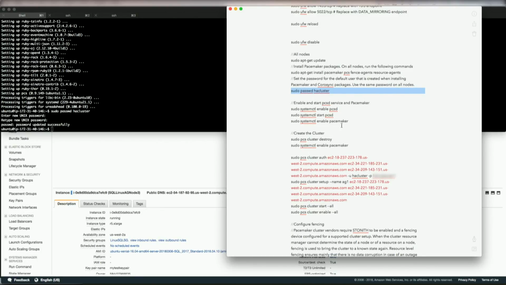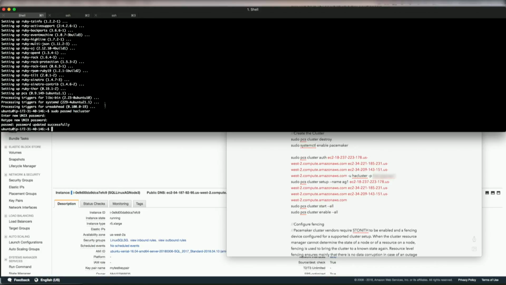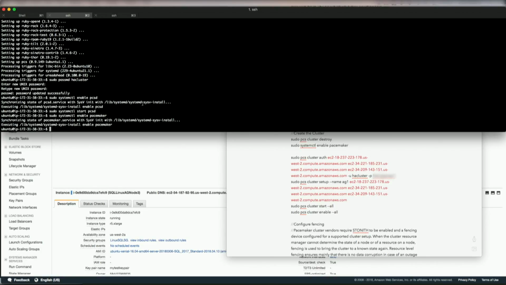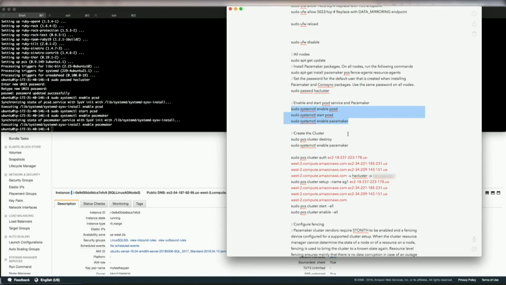Now we need to actually enable and start our Pacemaker services. So we're going to run that once again on all of the nodes, and it looks like we were successful executing it on every single node. Note how quickly these things are happening, right? There are a lot of moving pieces, that's true, but they're fairly quick as well.